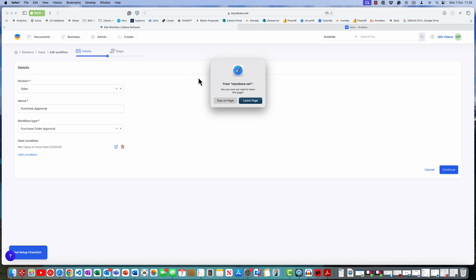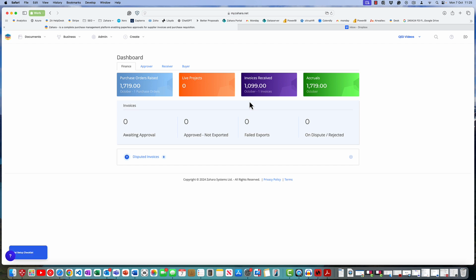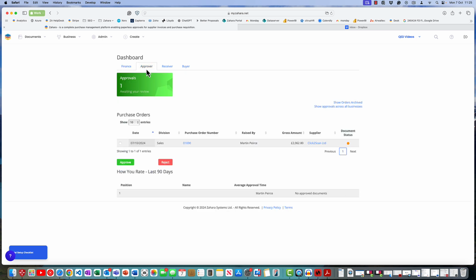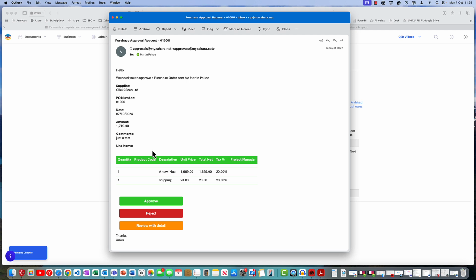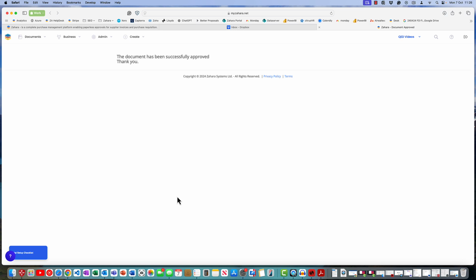In terms of both the invoice and the purchase order you created, by now you should probably have at least one approval email through. What you'll find with approvals is that you'll either find them on your dashboard under approver, or you will find them in your email. So if I pop up my approval email, we have our approval email for a new iMac for $16.99 plus shipping, with all of the details here, completely editable, and you can approve, reject, or review with details. I just want to approve it. Just by clicking approve from within the email, there was nothing more to do.